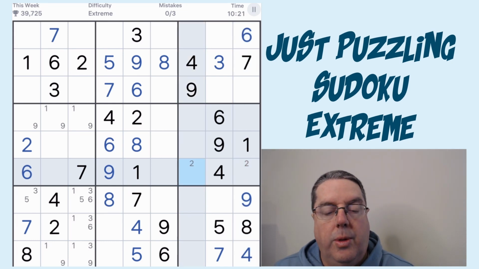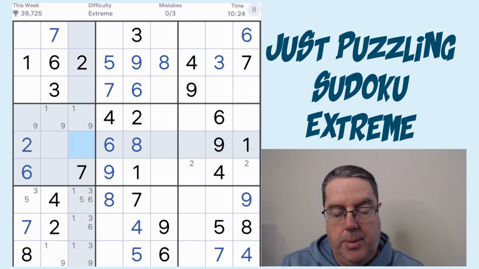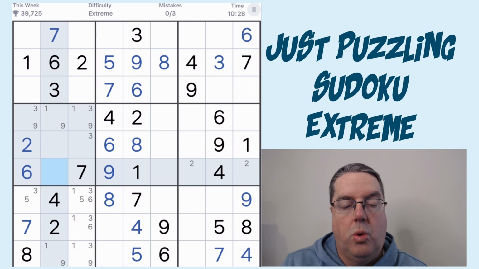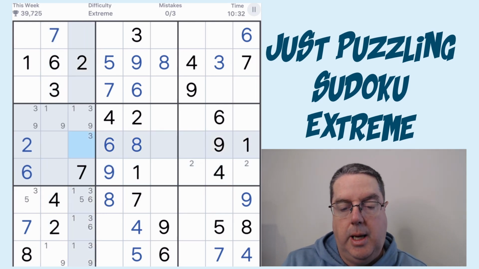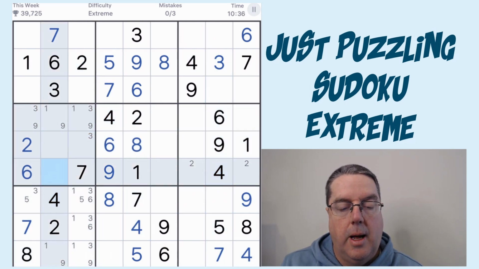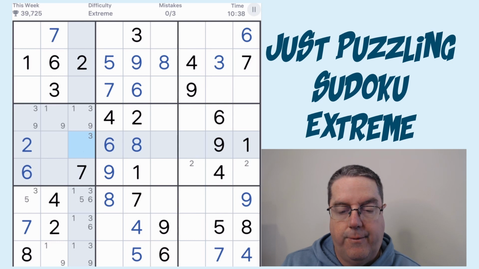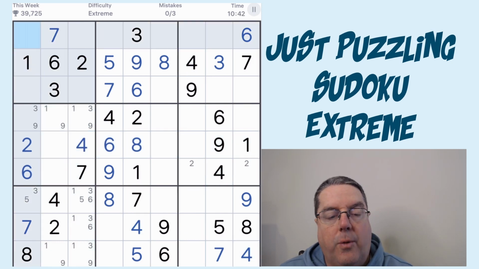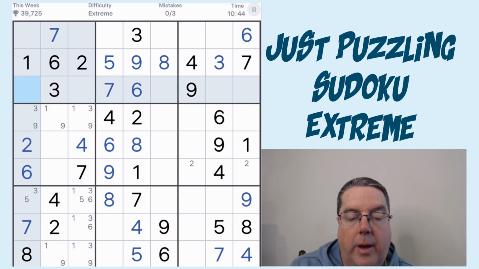So 1, 2, 3. So 3 can be here, here, or here. Can't be in that column. 4 can be here only now. So 4 can't be in the top row, can't be in the bottom row, can't be in that column. So that's a 4. So 4 will be there, but I don't know much more than that.